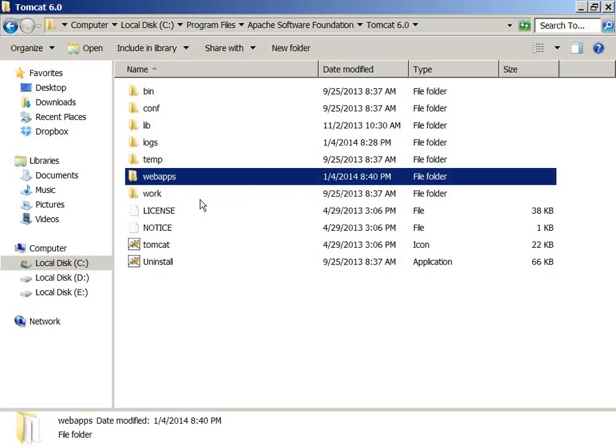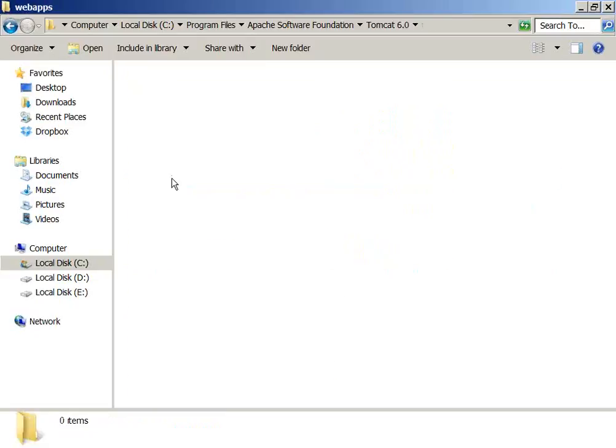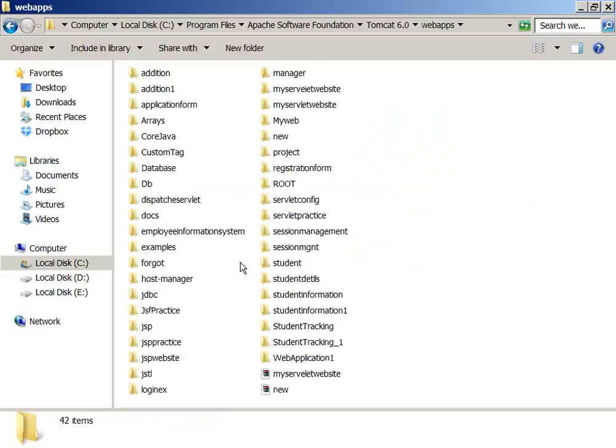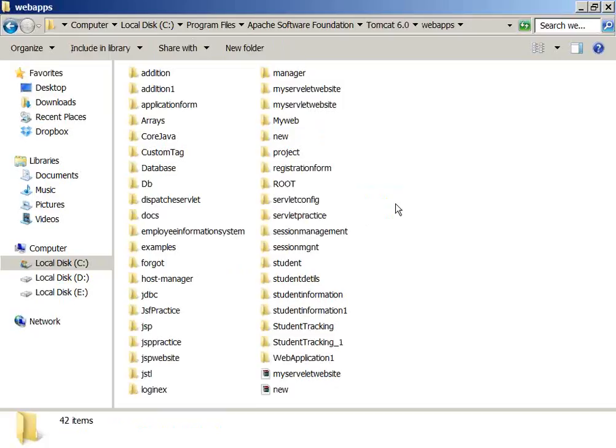In the server, there is one folder that is responsible for storing all websites. So whatever websites you want to place, all websites will be placed into the same location. So these are all the websites. Now, Tomcat webapps. Are you able to see this?